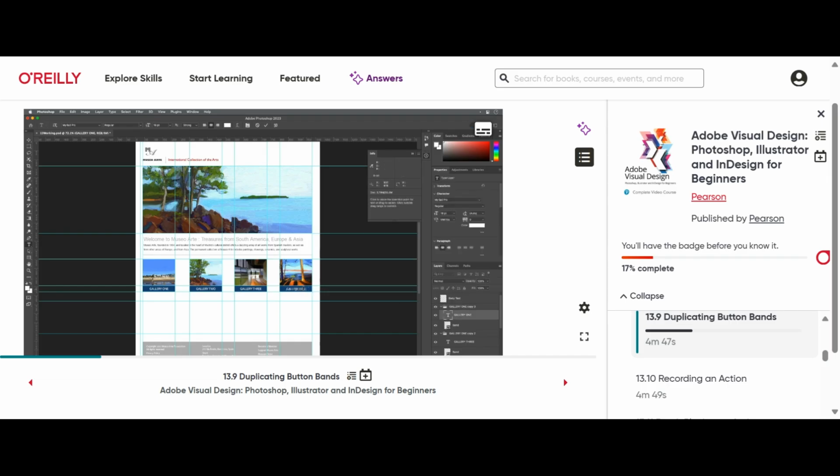In the Layers panel, rename the layer groups to be consistent with their contents. Double-click the name of the Gallery 1 copy layer group and name it Gallery 2. Double-click the name of the Gallery 1 copy 2 layer group and name it Gallery 3. And double-click the name of the Gallery 1 copy 3 layer group and name it Gallery 4.